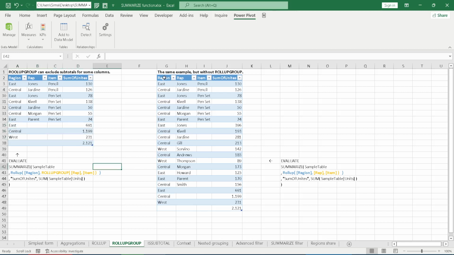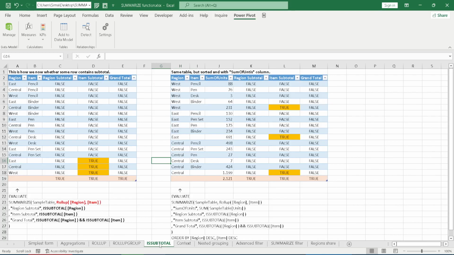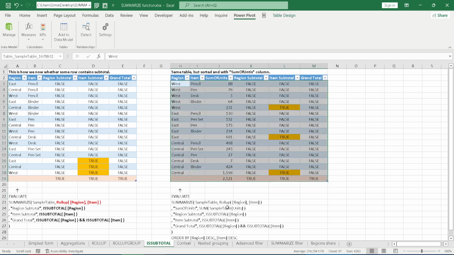Now, if we watch this table, we can ask ourselves which rows are details and which rows are subtotals. For that, we're going to use the ISSUBTOTAL function. Now, this table is actually using ROLLUP, but it is sorted. Now, this sorted table looks like a pivot table. So this value here, 231, is actually the sum of these values here.